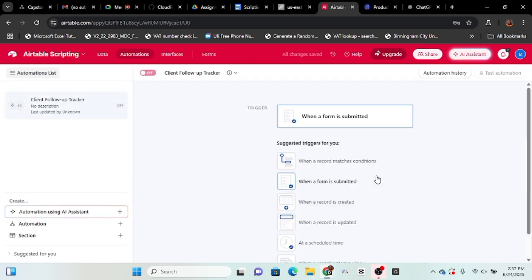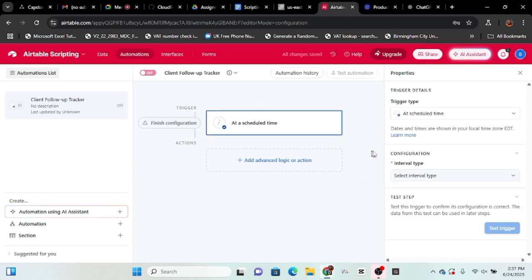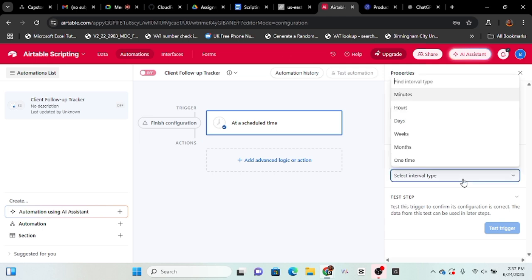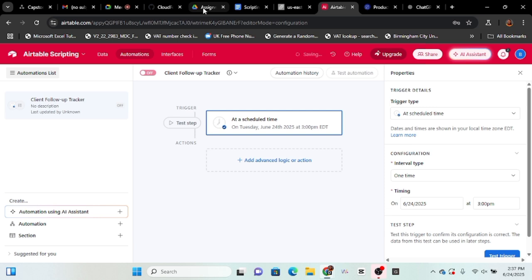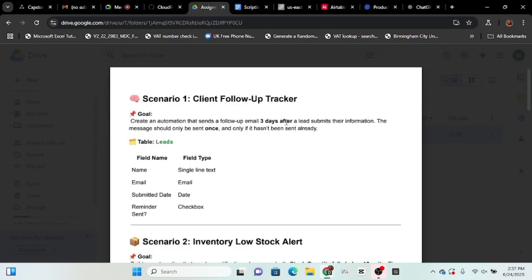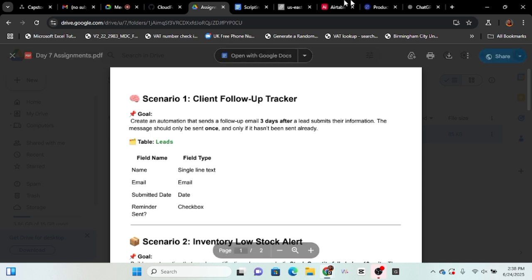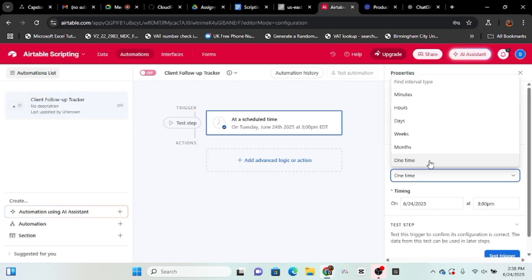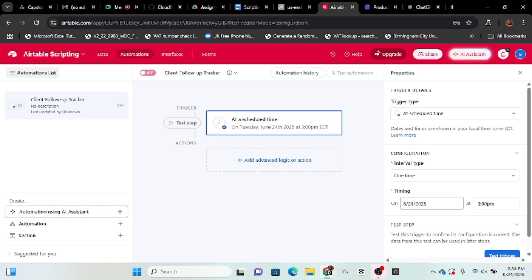So let's add our trigger. It should be at a scheduled time because we want to send them. So interval time. We are going to do a scheduled time, one time, because we said don't repeat it. The message should only be sent once. So we're going to select one time. So when is that timing?